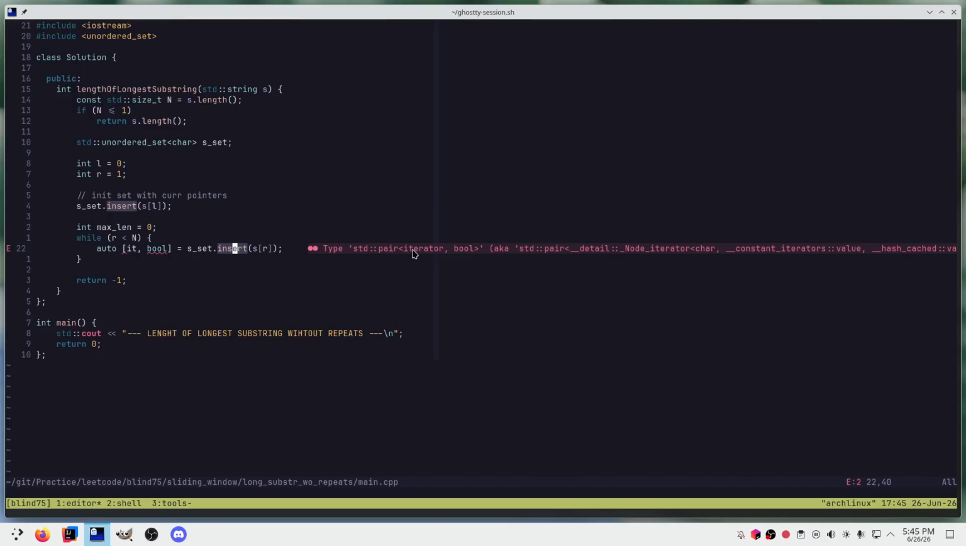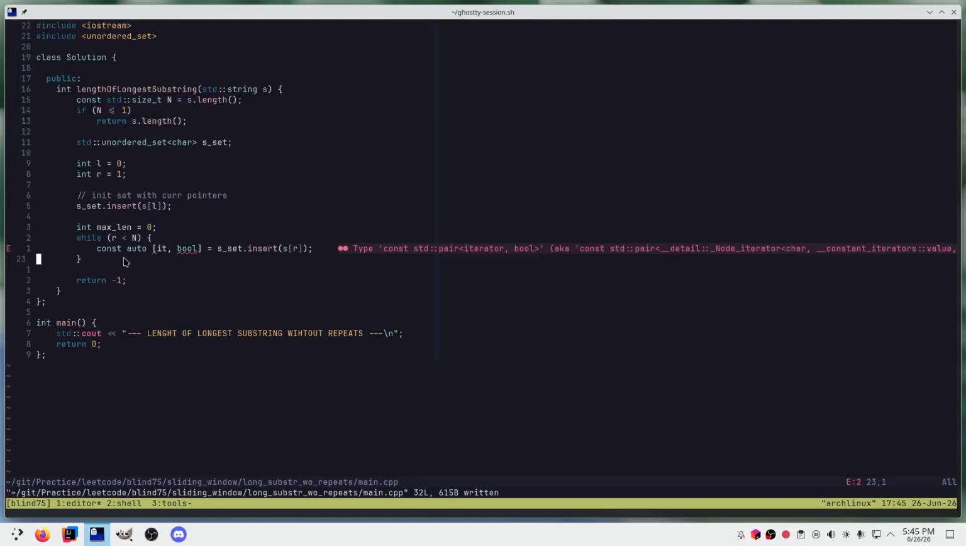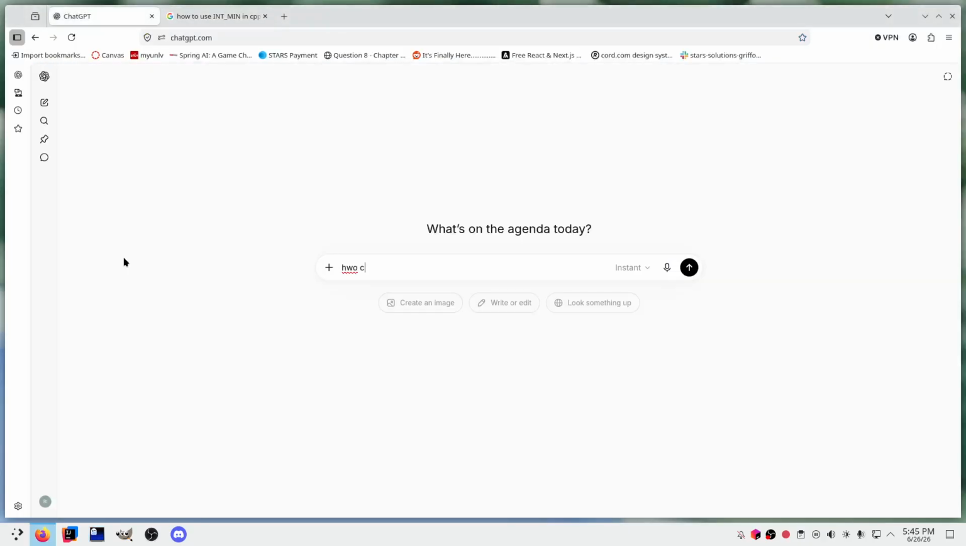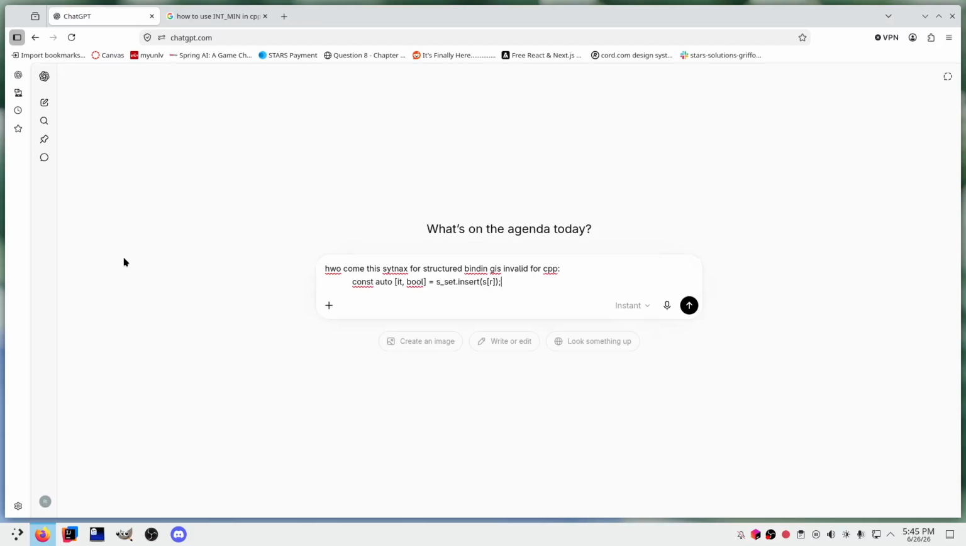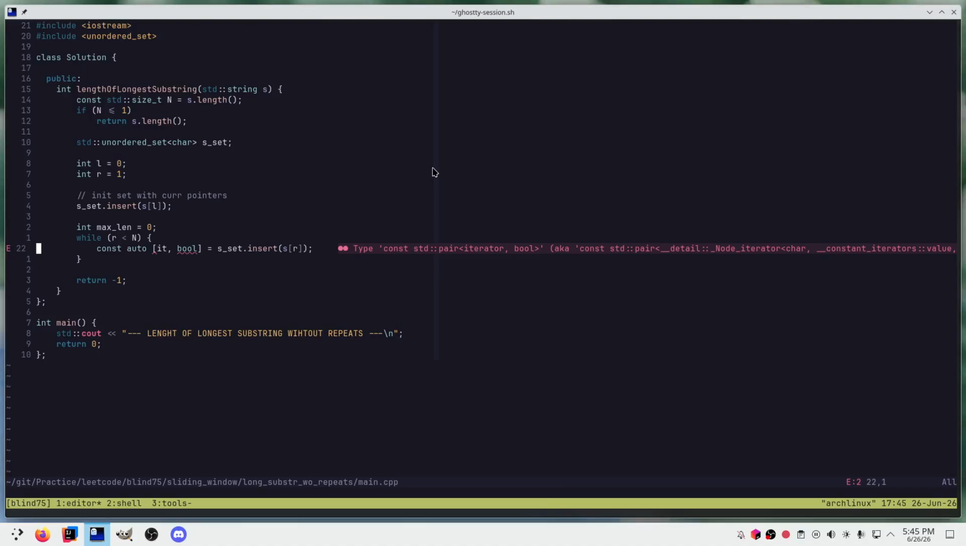std pair iterator bool. Const auto. No, this is still not valid. How come? Let's ask chat. How come this structured binding is... Oh, I'm stupid. Okay.